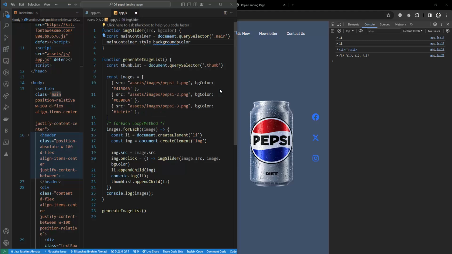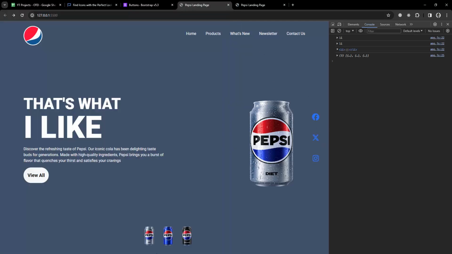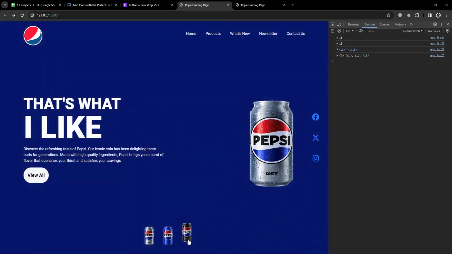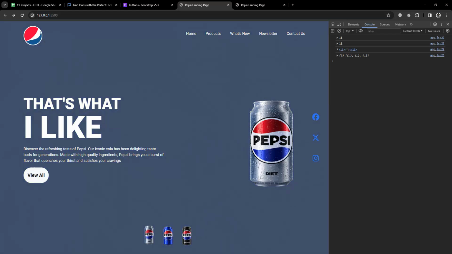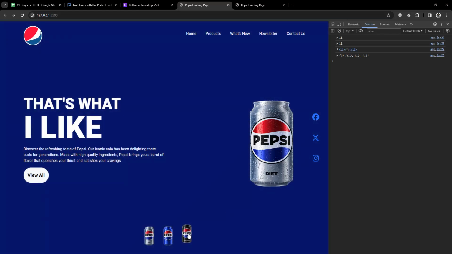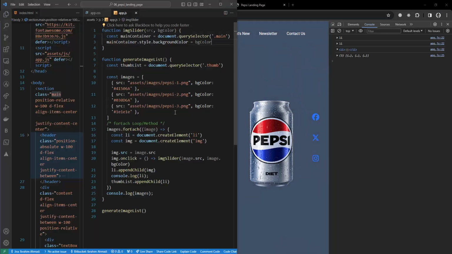And in JavaScript, you can't write it like this. This is wrong, so you need to go with camel case. Background color is equal to bgColor, whatever bg color is coming from here, whatever the image is, according to that, whatever the bg color, apply that here. So if I save that and come up here, if I click on blue, can you see it's blue? If I click here, this is the Pepsi one. Can you see? Now we want to change on click this Pepsi one as well.